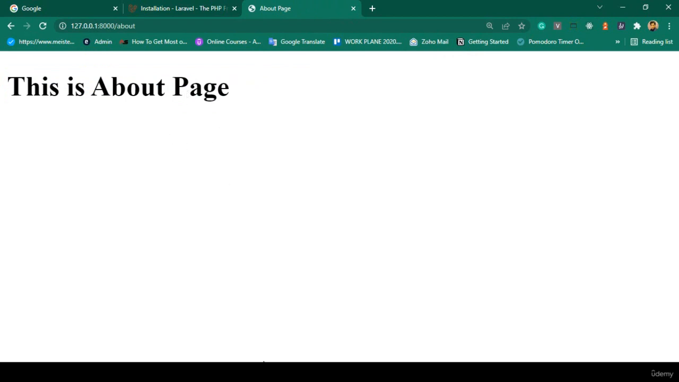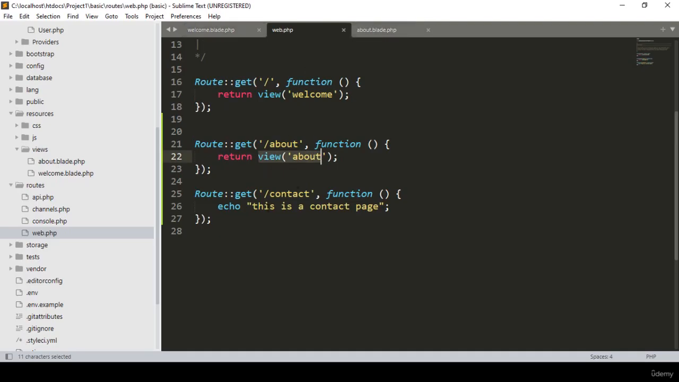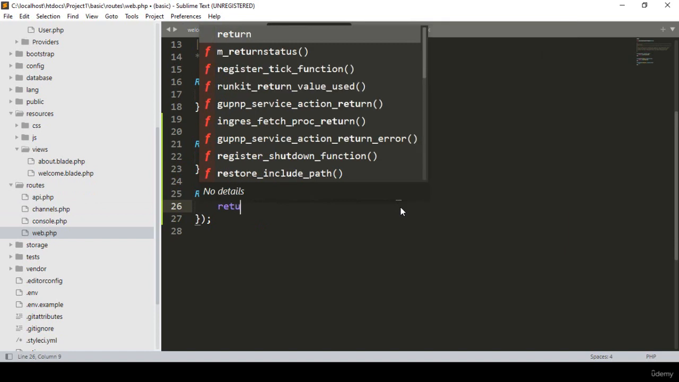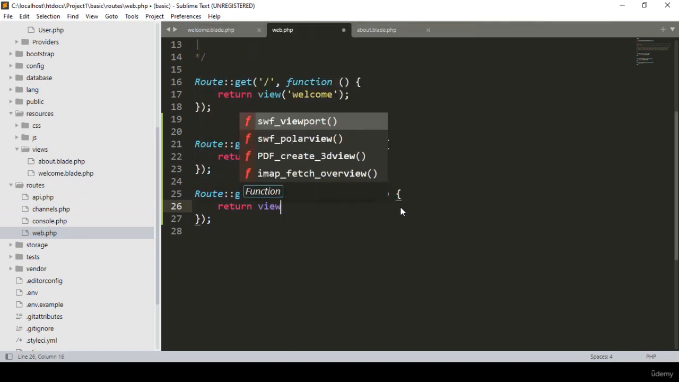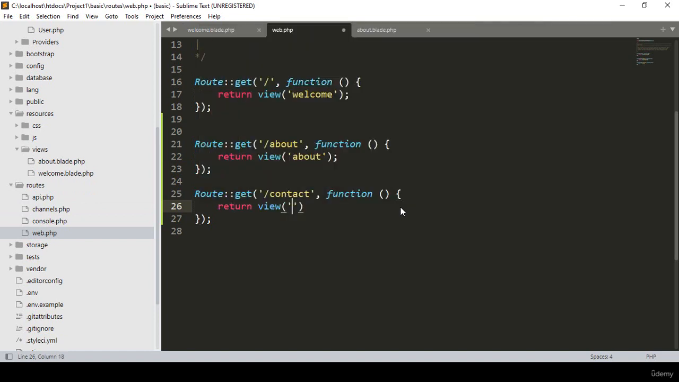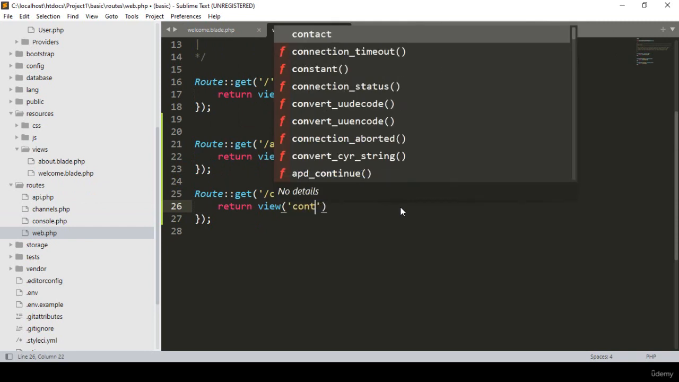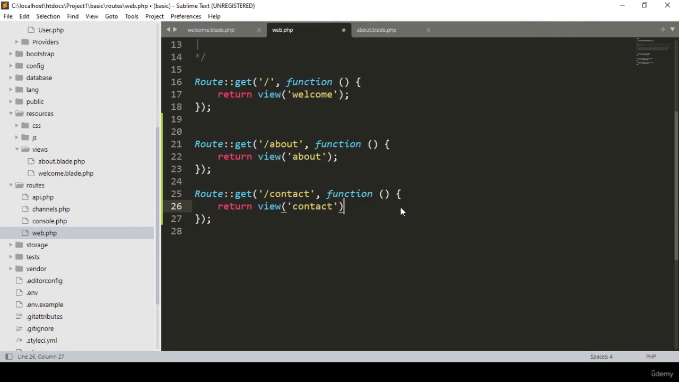And the same work we can do for another one, contact. So for the contact I want to load another view page. First of all, it will be just like the same: you have to return, that means I want to return a view page, and that view page I want to create as contact. Okay, I make it as contact.